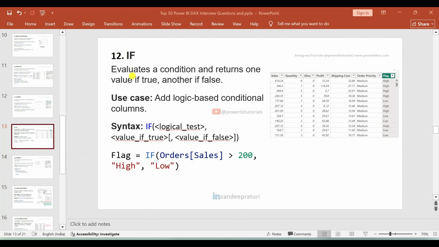This is one of the most common and widely used DAX functions. I am 100% sure you have used it at some point, whether in SQL, Excel or somewhere else. It evaluates a condition and returns one value if true, another if false. What can be the use case? Add logic-based conditional columns, which means creating a calculated column based on some conditions. This is the syntax. It supports three parameters: logical test, value if true and value if false.